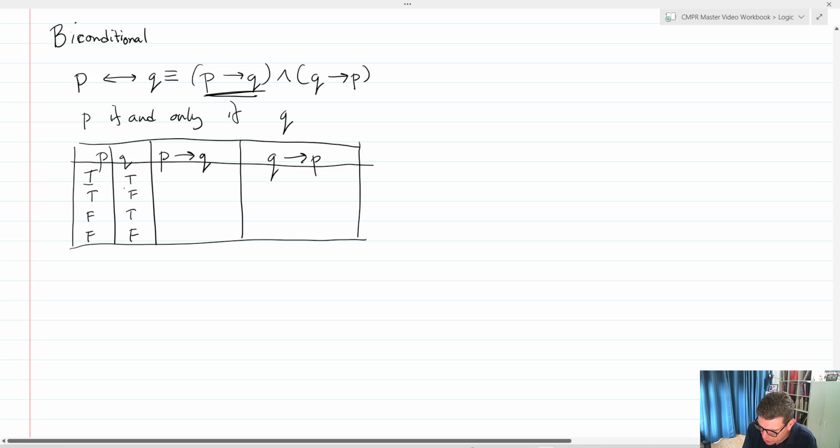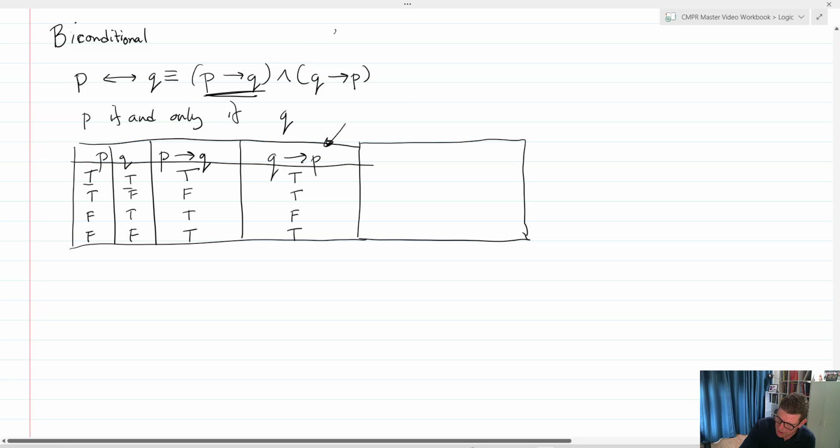So first we start with true, true. P implies Q, that's going to be true. We know true, false is going to be false, then true, then true. That's from our conditional table. This is the converse, so we can use the converse table, which is true, true, false, true. And then what we need now is the last piece here, which we're going to use this equivalent statement, the and. So we're going to get P implies Q and Q implies P.